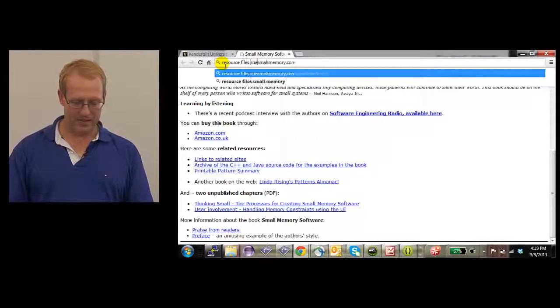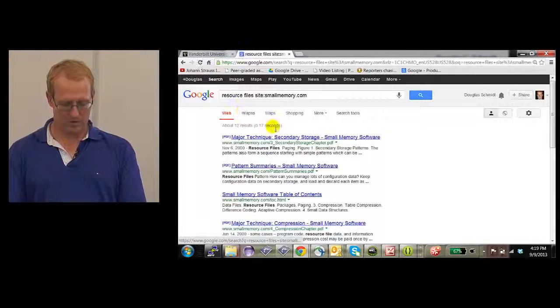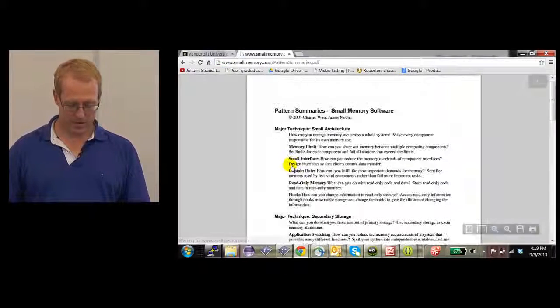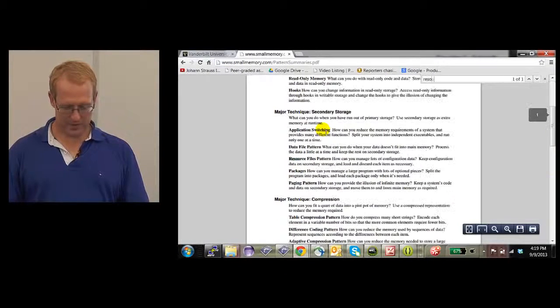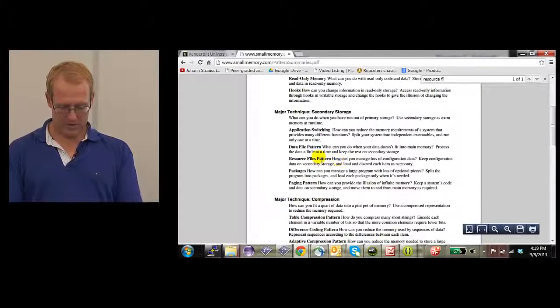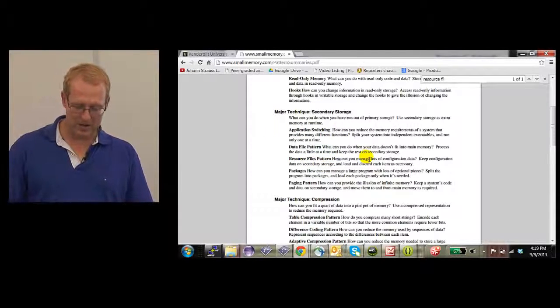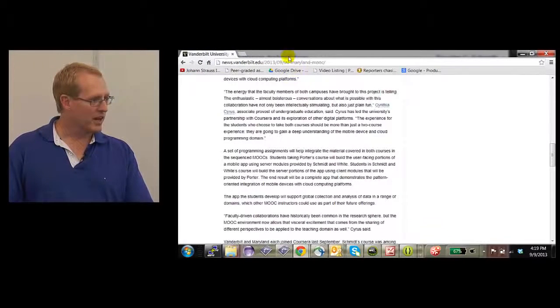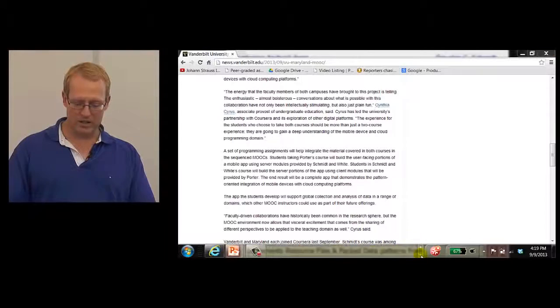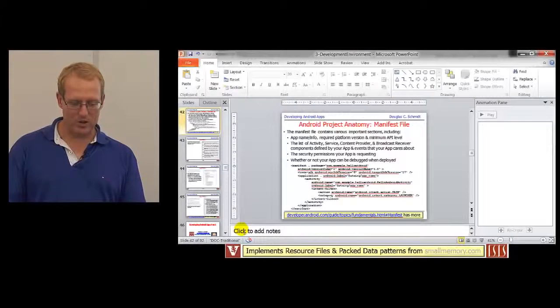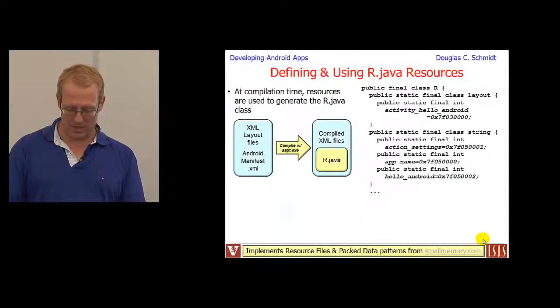Let's see if I can look it up. Resource files. There we go. So the resource files pattern, they talk about a bunch of different patterns that Android uses in order to be able to access the information in an indirect-like way. So if you're into knowing the patterns that go behind this, it might be something you want to take a look at.